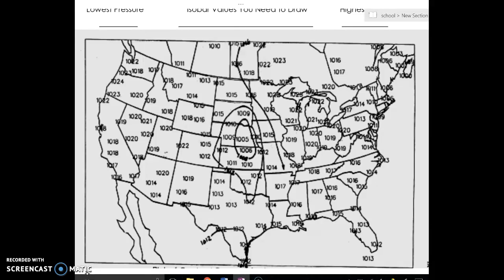The first thing we need to do is figure out what the lowest and the highest pressure are. So the lowest is here in the center, and it looks like it's 1005 millibars, so that's my lowest pressure. And the highest that I see is 1024 over here.